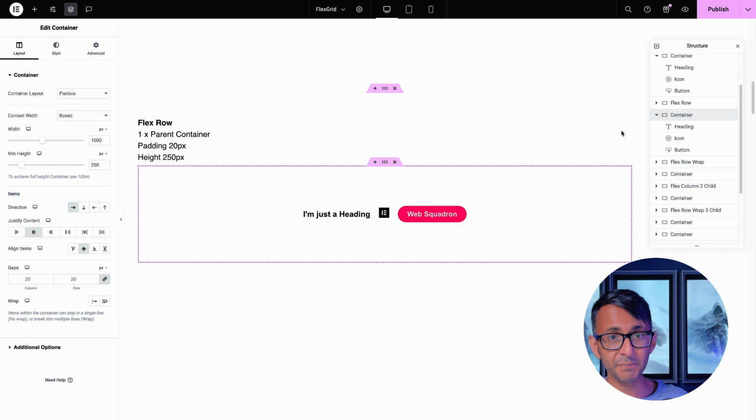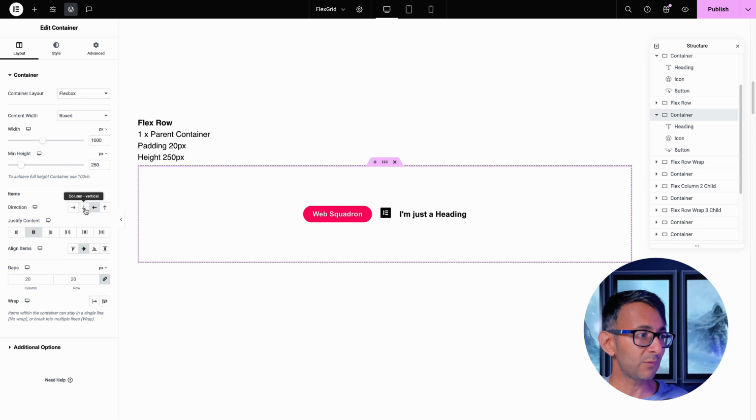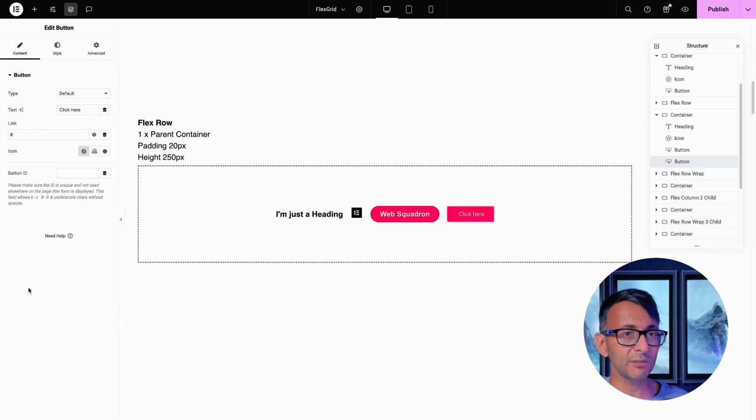If I click on the parent container, I could reverse it and we could have it going the other way around. And the logic behind this is that if I was to go drop in another button, it goes and sits afterwards. And you might go, hey, this is really, really cool.